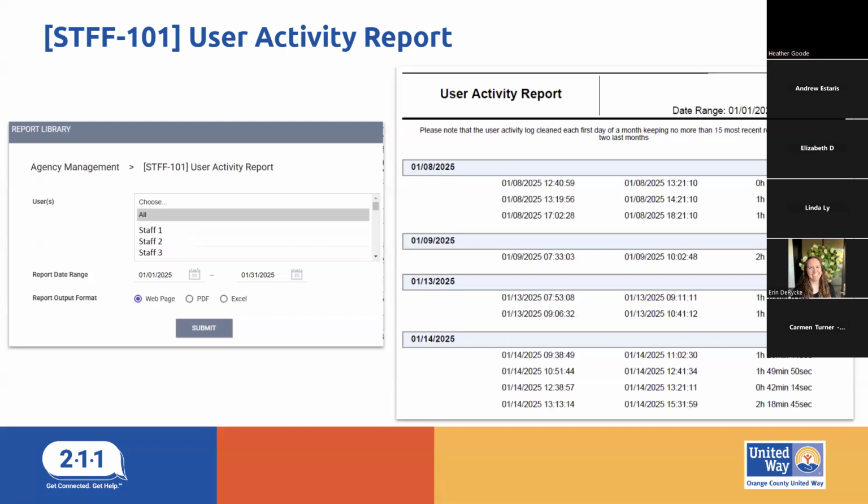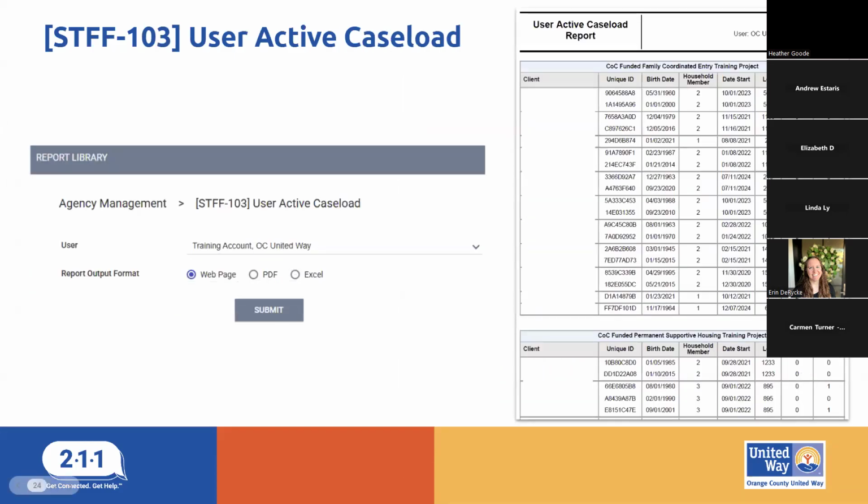Just want to pause really quick in case there's any questions about this report. And we wanted to note again, this report is currently only accessible by agency admins. Heather, we can go ahead and move forward to the next report.